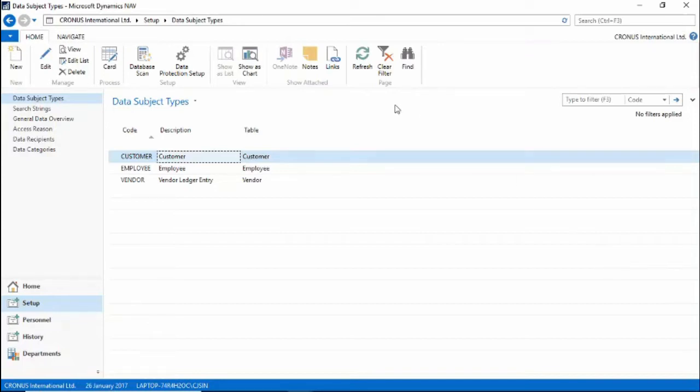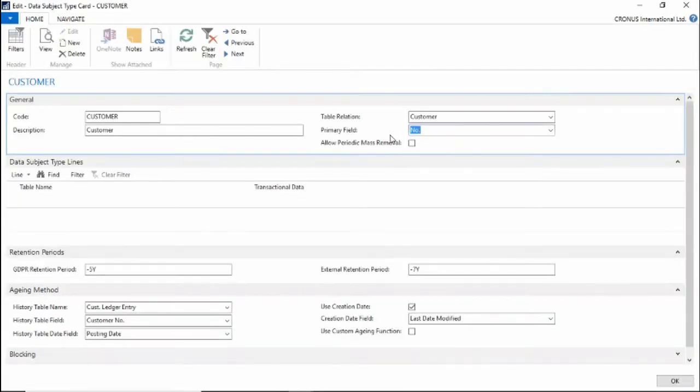Okay, so the data subject type card we have here. We have 3 examples here for customer, employee, and vendor. Our toolset is completely configurable, so you could set up a profile for any type of table you'd like. If it was an educational company, you can have a profile for students or teachers. We will have a look at the customer profile here.